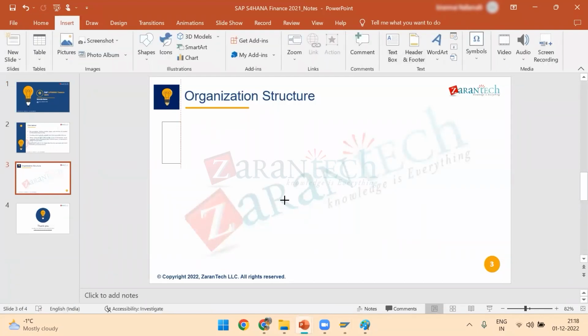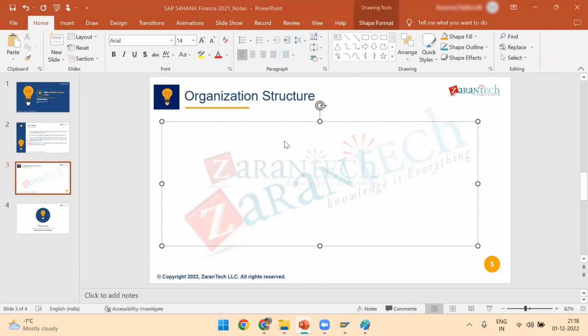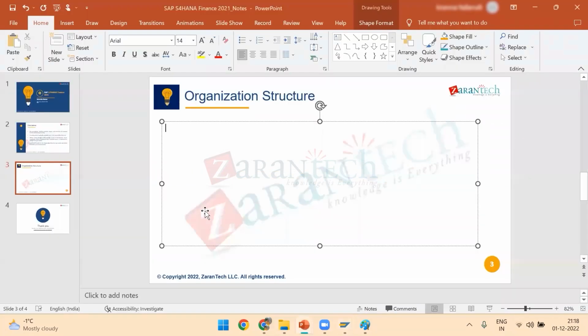Can we just go back to the menu? What's the difference between that first option, define company, and the one that you used, edit, copy, delete? We'll come to that one. Once we complete the company code, that is another organizational unit in financial accounting. Okay. Thank you.